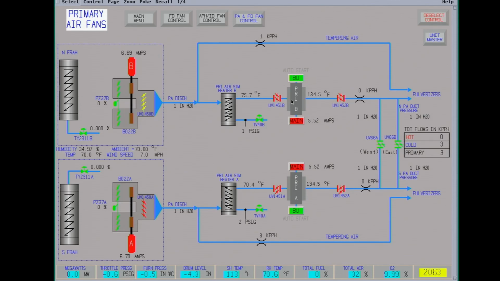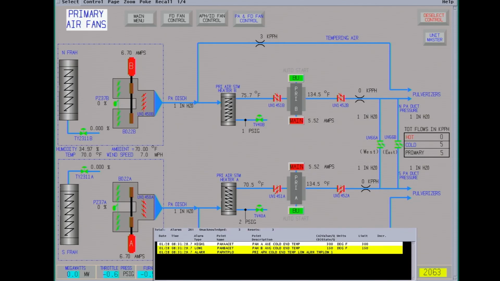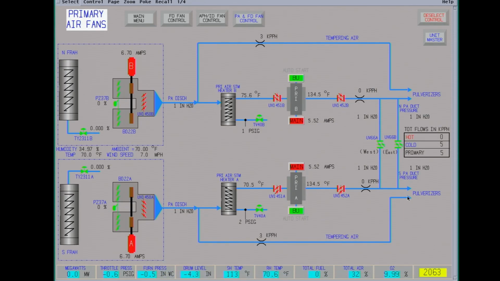These are the air preheaters here, the two primary air preheaters. Part of the air goes through the air preheater and is heated, and part of it's bypassed, called the tempering air. This is mixed at the pulverizers to maintain about 144 degrees at the outlet of the pulverizer. This hot air helps dry the coal so it grinds well. And it's also used to blow the pulverized coal out of the pulverizer.